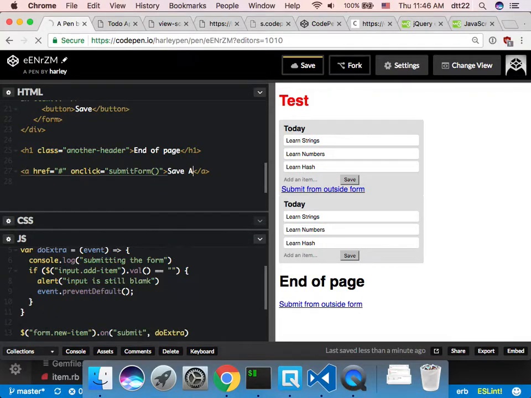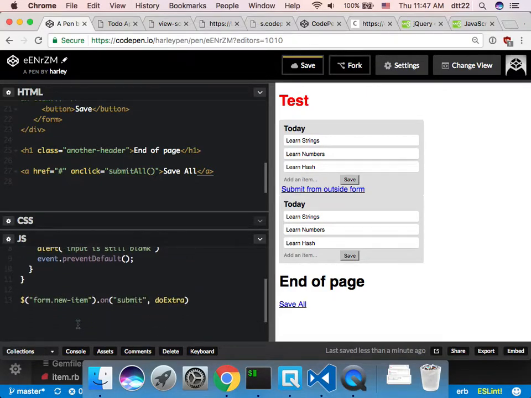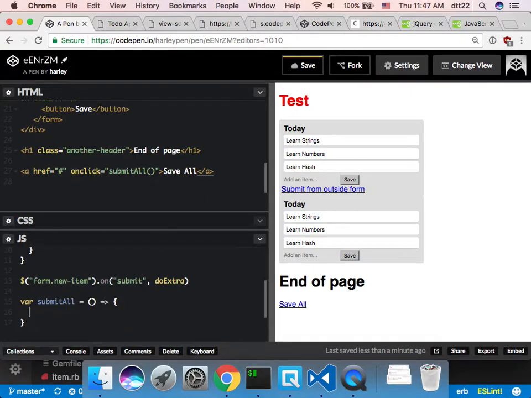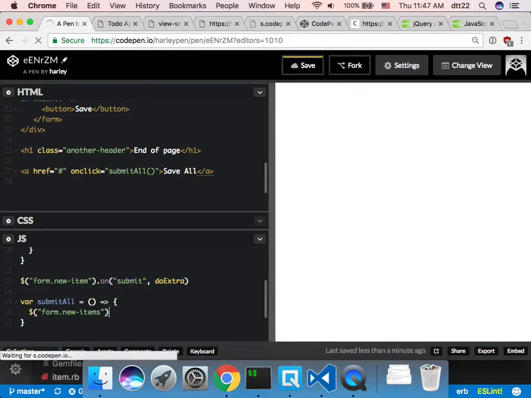And then, what if I can submit all forms? Obviously, you don't have this feature, but it's just a demo, right? So what if I can click save all? Then your save all method will call that. Save all will call this submit all, var submitAll equals a function. Technically, it doesn't take any argument, and it will take the form, and this will select all forms. How many of them are there? 2 of them now, and click submit.